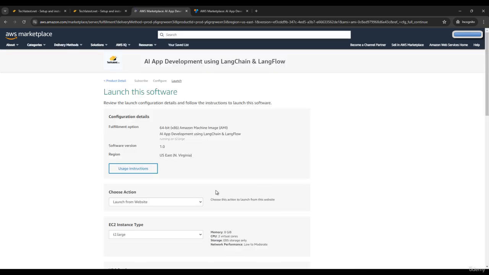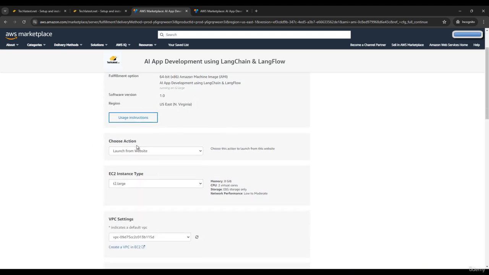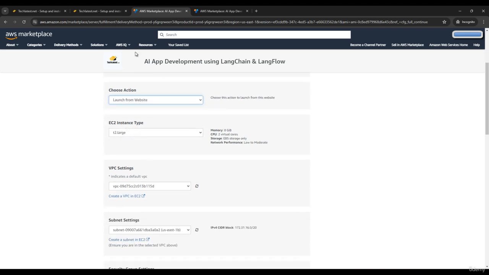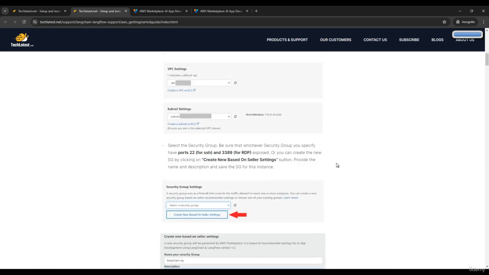After continue to launch, you can see the configuration details, like the fulfillment options, software version, and launch. You can choose an action: launch from website. I am choosing launch from website. You can also launch from EC2. Then the EC2 instance type. Let's see what the instance type is on the website.